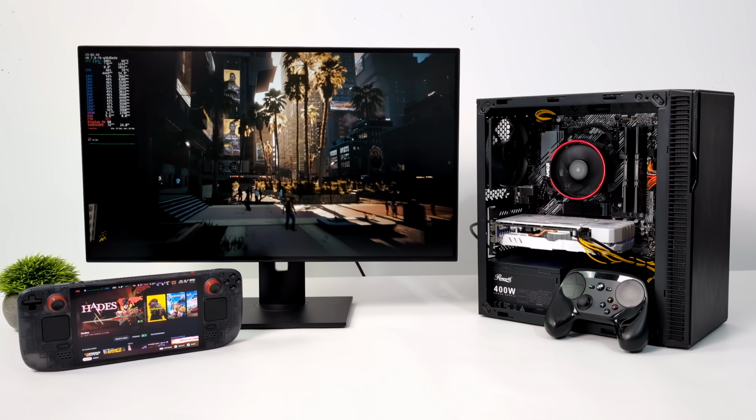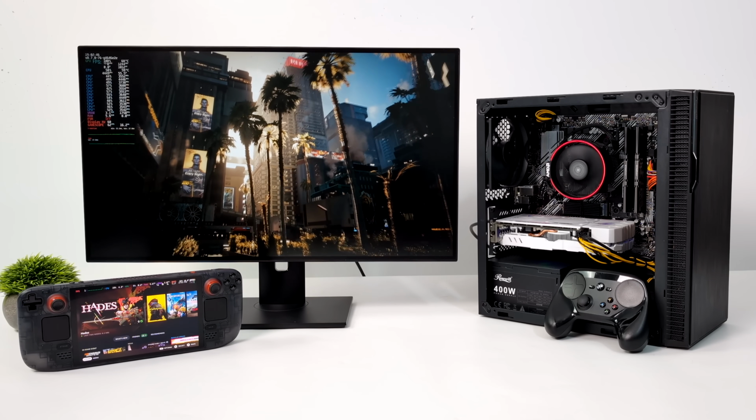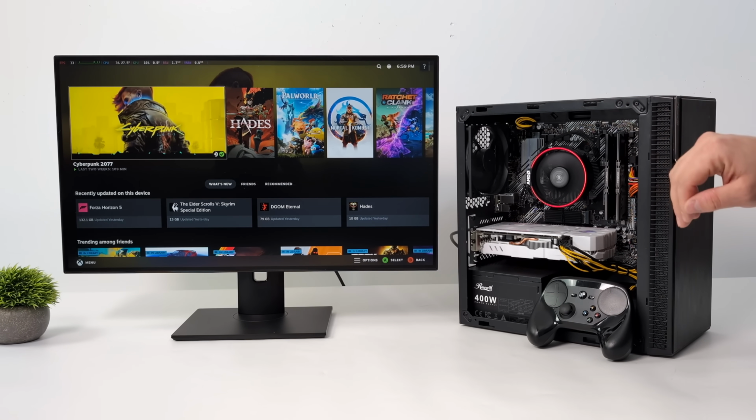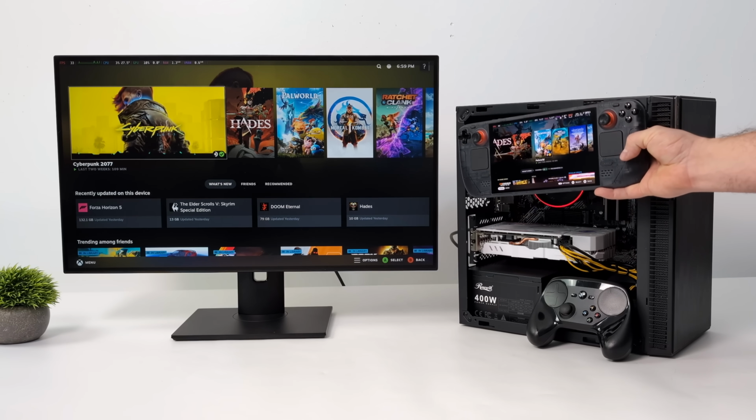I completely understand that the Steam Deck is portable, but if you're not looking for portability and you want to save some money, this thing blows it out of the water. Okay, so what we've got here is a fully functional $280 gaming PC.